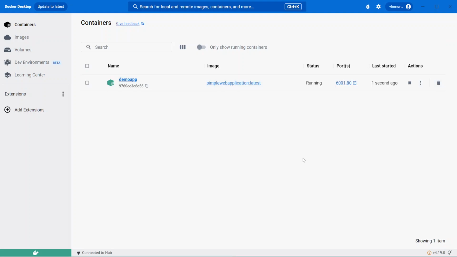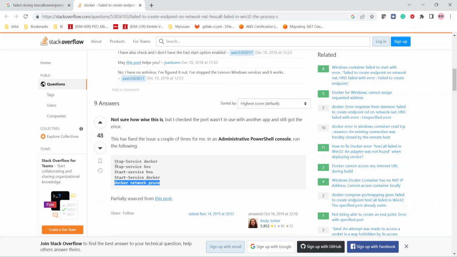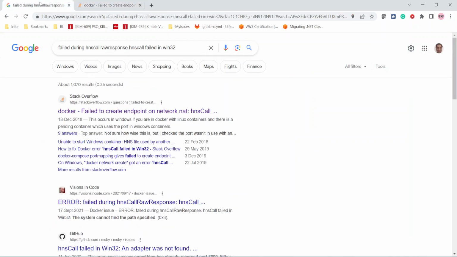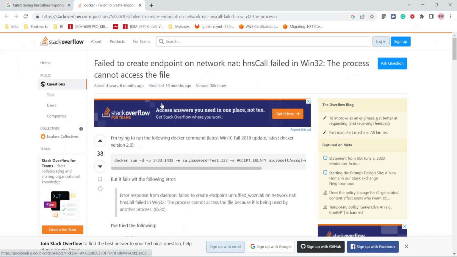Sorry friends, I have paused the video and searched for the solution for the error that we got previously. The solution is on Stack Overflow, where I found the same issue. If you see here, this is the error: failed during HNS call, raw response. So I searched for that on Stack Overflow.